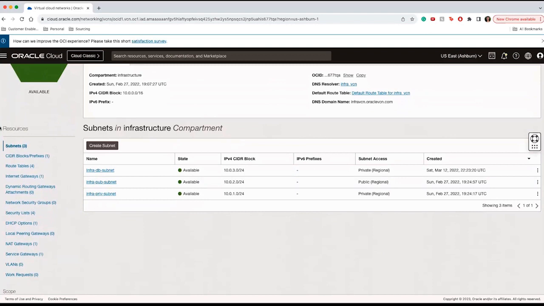And if you take a look at the left-hand side here, you have your resources. All of the networking components we talked about today can be found under the resources section. So you have your subnets, your CIDR blocks, your route tables, your different gateways, security lists, network security groups, etc. You can take a look at that on your own time. But right now we're in subnets. As you can see here, we have 3 subnets, 2 private, 1 public.